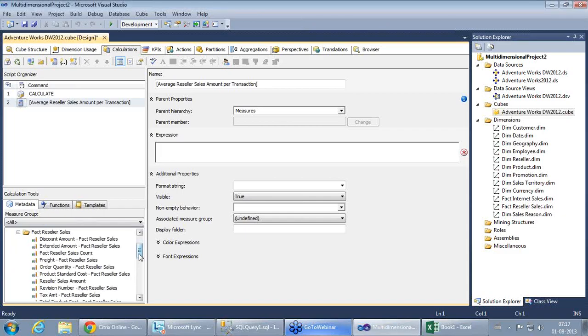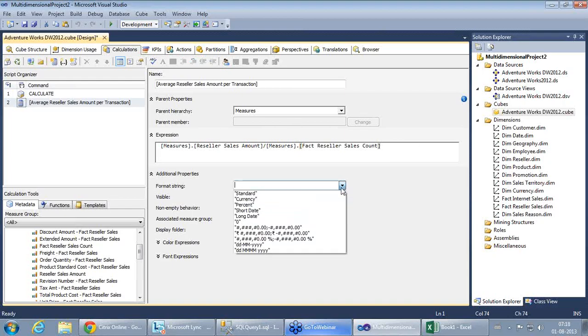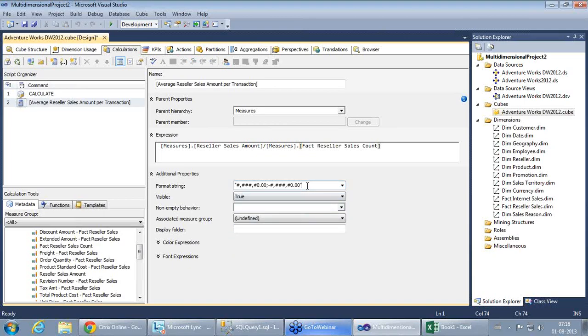in the numerator you have to pick the reseller sales amount, and then you have to divide it by the count of records in this fact table, which is fact reseller sales count. So if you divide the sales amount by the number of transactions in the fact table, it should give you the average reseller sales amount per transaction. And format string is whether you want to display it in 2 decimal places or 1 decimal place. This will display it in 2 decimal places, but let's say I want it to round off to 1 decimal place. So I'll do this, and what this would do is round this off to 1 decimal place.